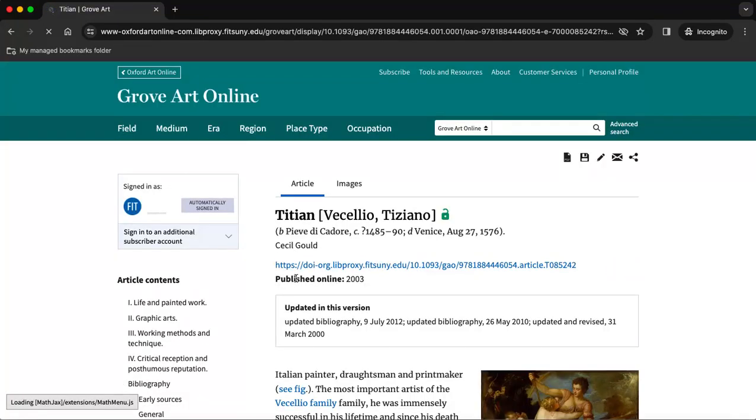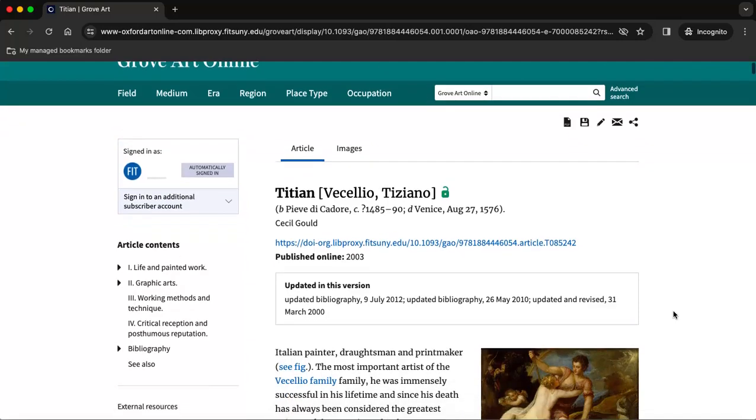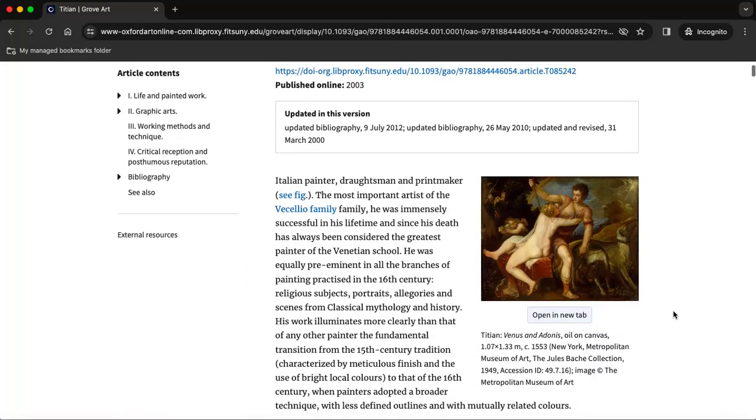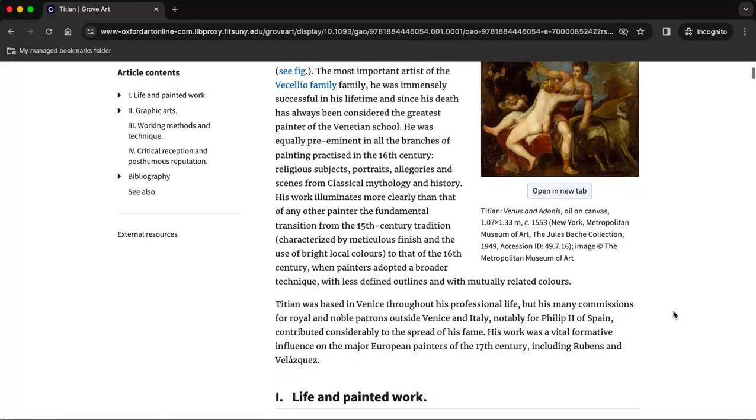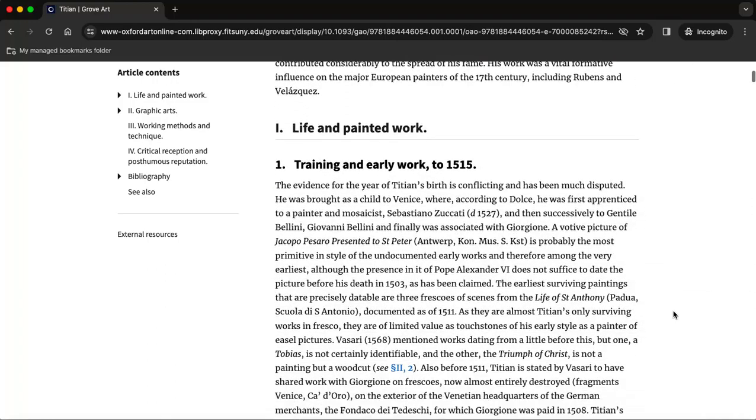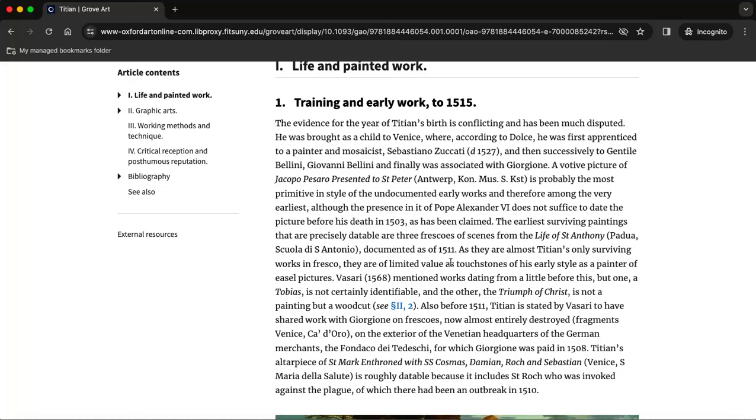This is from Grove Art Online, and you can again see when it was written and updated. And here you'll see that there are going to be images integrated in, and more information about the artist. Again, we can navigate using the contents on the left.